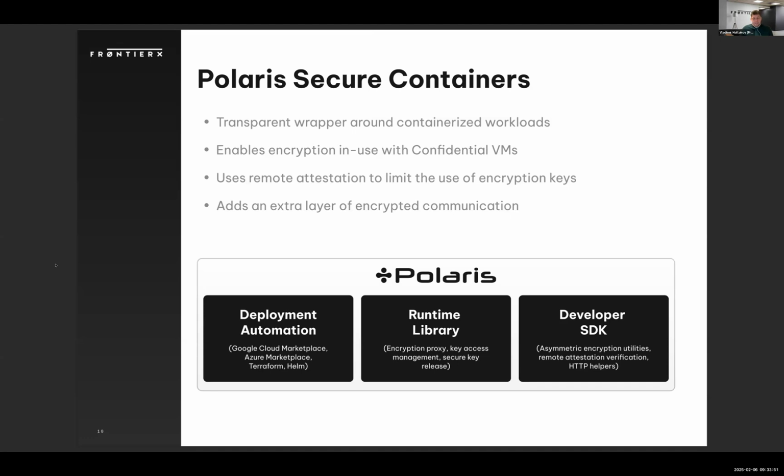The second is the runtime library, or the so-called Polaris proxy, which can be used to proxy all requests and encrypt and decrypt the communication transparently. It also helps you with getting access to the keys to decrypt the data. And then the third part is the developer SDK that can be used if you want to have more things encrypted and decrypted, and for example, store them in a database. So it's basically a set of utilities to make it easy for you to use it.